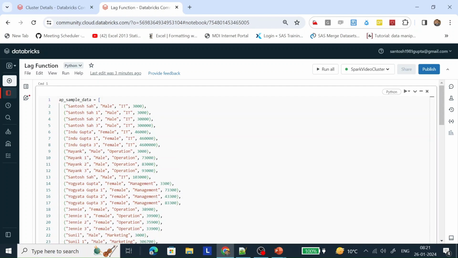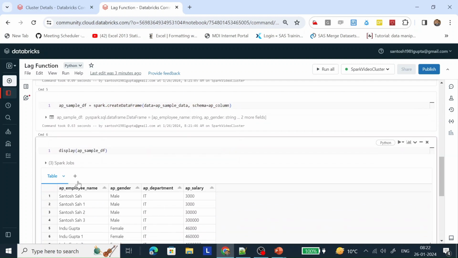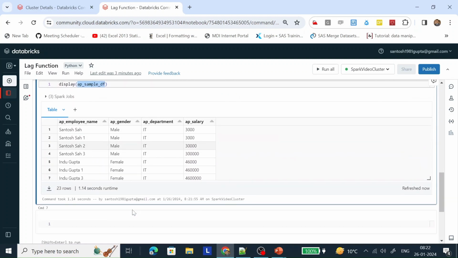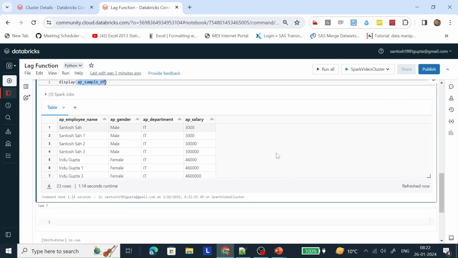We can see this is the list which has all the data. Based on this list, we have created this data frame, and this data frame has all the values which are present in that particular list.